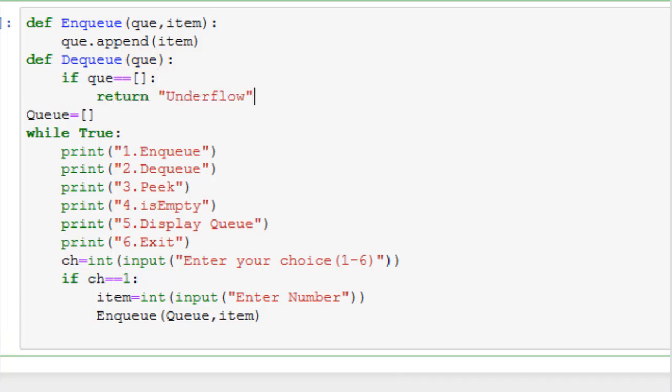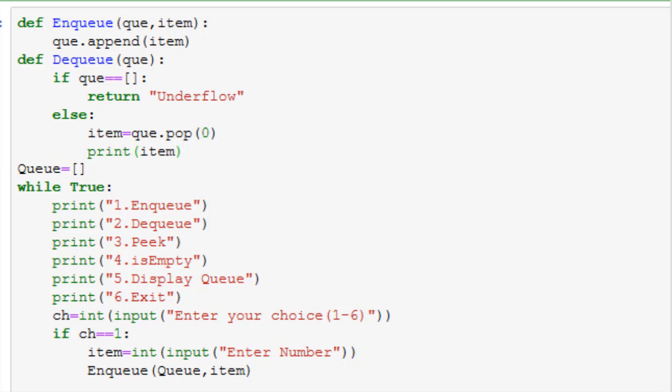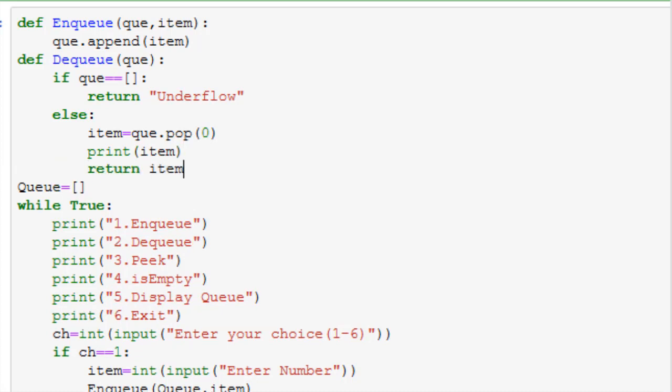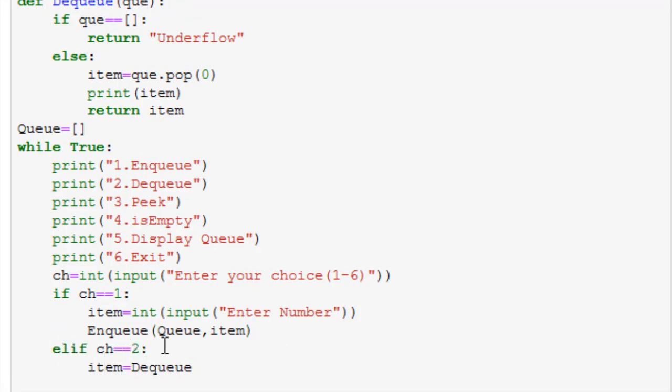If yes, then we have queue underflow condition and we will print it. Else we will use pop(0) function of list to dequeue the first item. We can then either print the item or return it back from our function. We'll now go back to main and add the code to dequeue the first item. We take in the value returned by Dequeue here and print it here too.